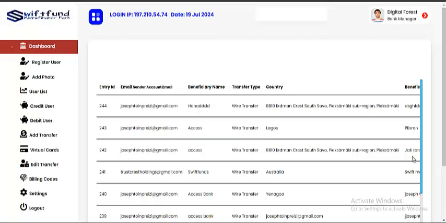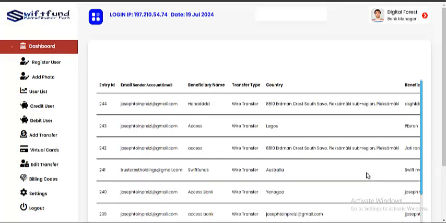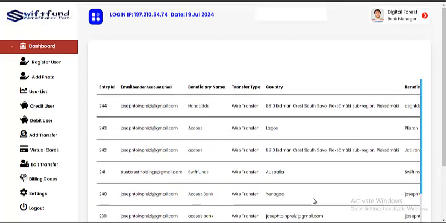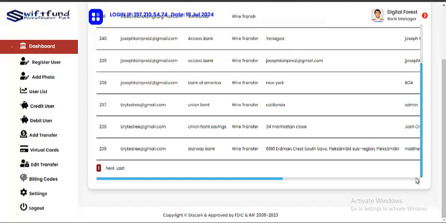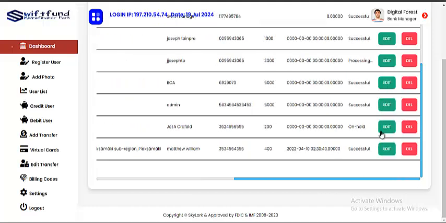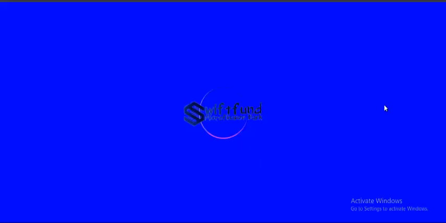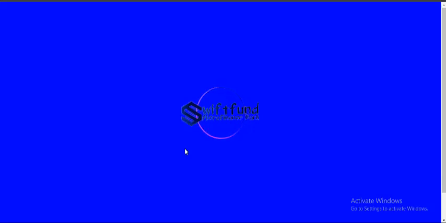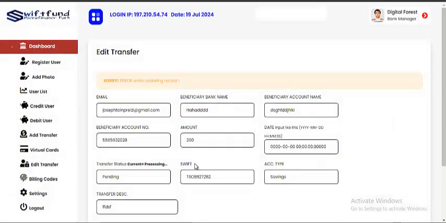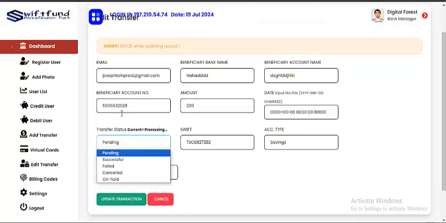So this one, let's switch to this side and click on edit. So as you can see now, it is processing. So you just click on edit to complete the transfer successful. So you just come to transfer status and click on successful. If you want to decline, you click on failed, then it will be funded back. But if you want to approve it and make it successful, you just click on successful and update transaction.